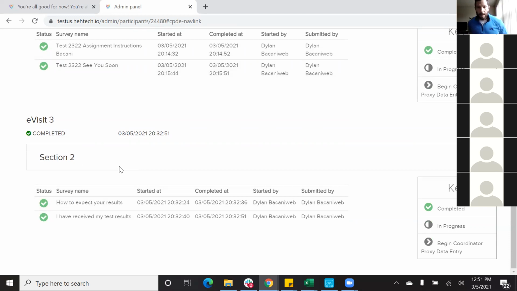Is there an easy way for them to reset their password if they are computer savvy and they forgot it? Yes, I believe so. There's a password reset function. I haven't used that in a while, but yes, there's a way for them to do that.